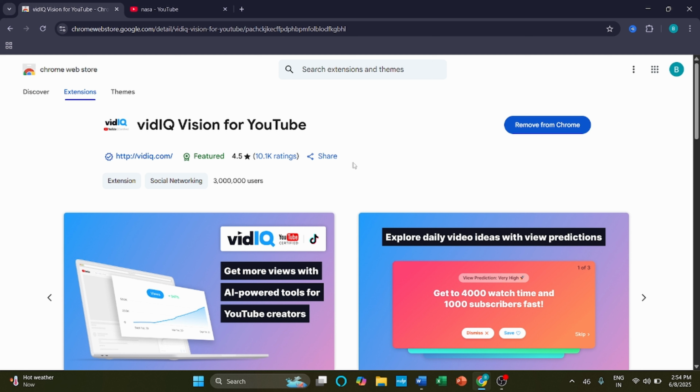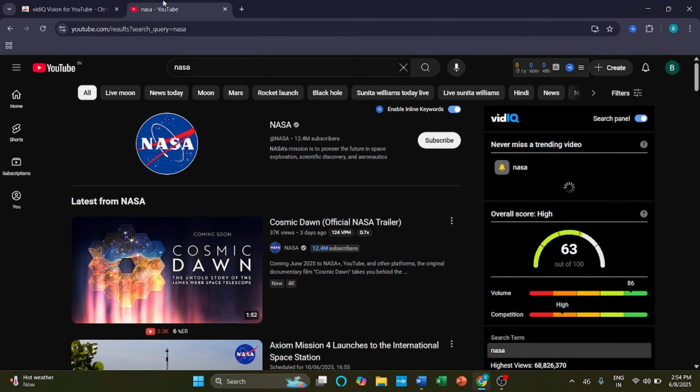The next Chrome extension in our list is vidIQ Vision for YouTube. This Chrome extension will allow the users to research any keyword on YouTube. To try out this, let me go to the NASA YouTube. Here in YouTube, I search for NASA, and on the right side of your screen, you can clearly see that there is a vidIQ window that appears, where it shows you the overall score.